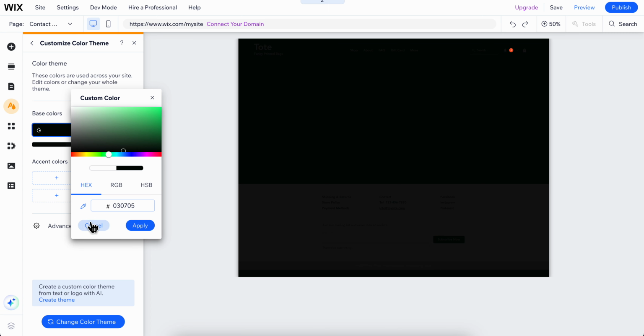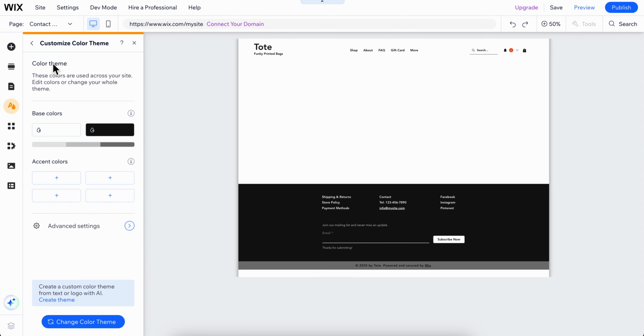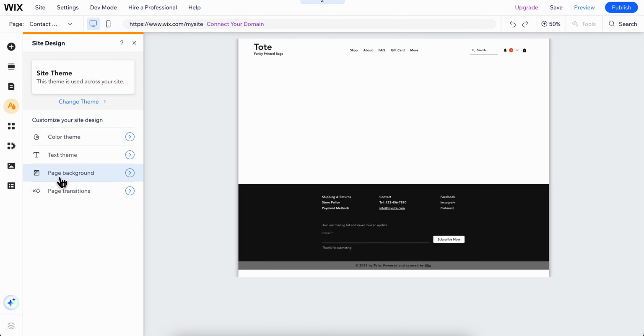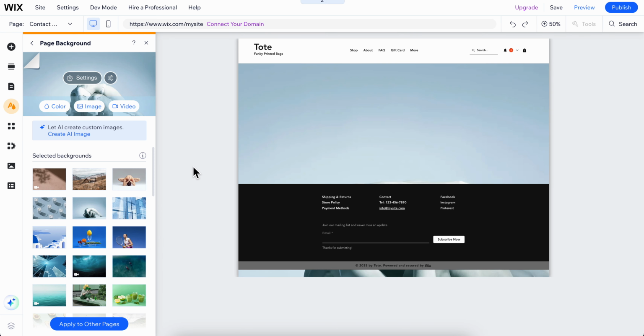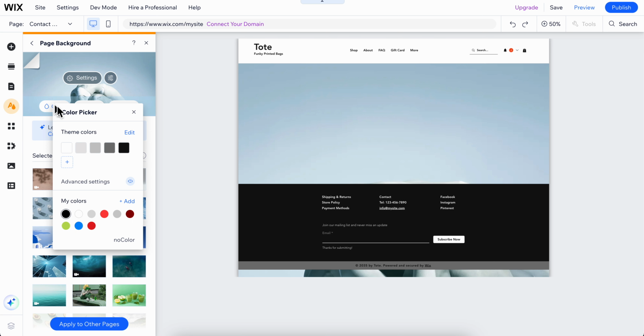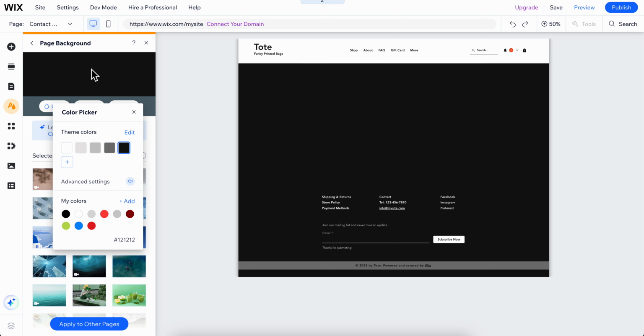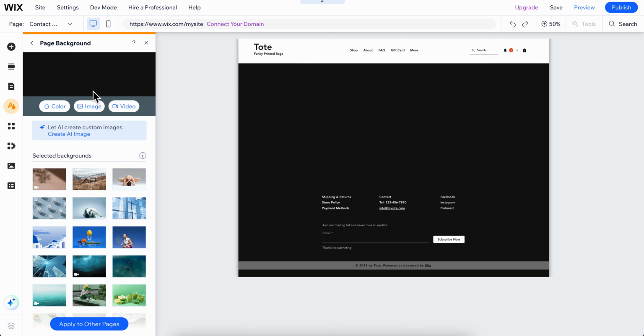So this is if you want to change the background color. Now if you want, you can also change the page background, and you can simply add a photo if you want to do that. So as you can see, you can upload your own image, you can upload your video, or you can simply choose a color. So basically that's all you have to do.